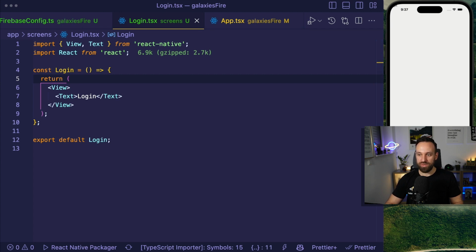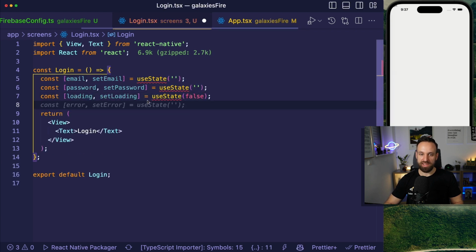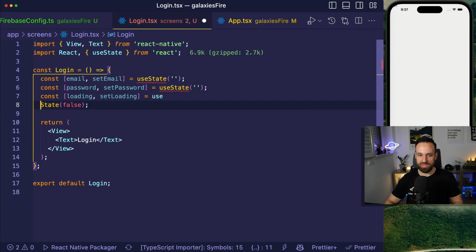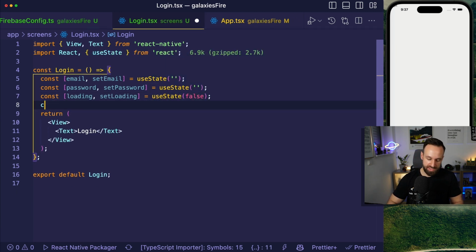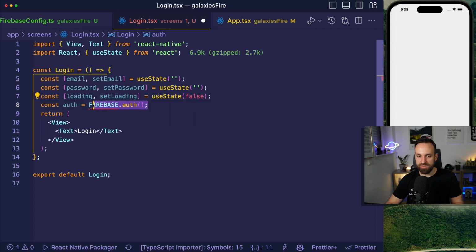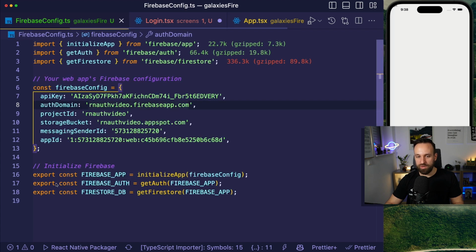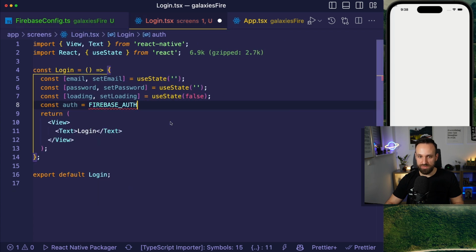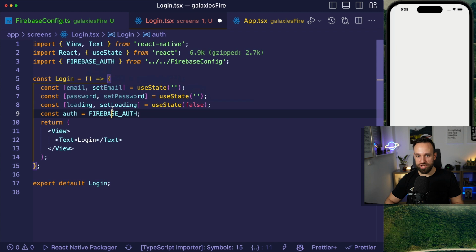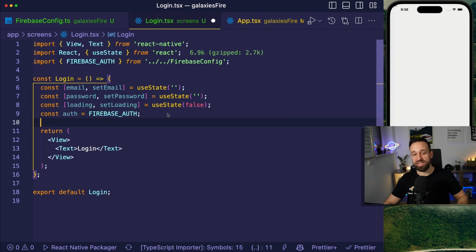So what we want to do on this page is, of course, we need a bit of state handling. So let's add email, password, and set loading using useState. And what we also need is our authentication. So I'm gonna say const auth equals Firebase. Yeah, almost. So in a lot of examples, you're gonna see that it's using the Firebase package directly. However, we are exporting our instance already from here, so we can just use that instance now. So we can say Firebase auth in here, and we're just reusing that instance that was initialized in the beginning. So therefore, we don't have to create this again.